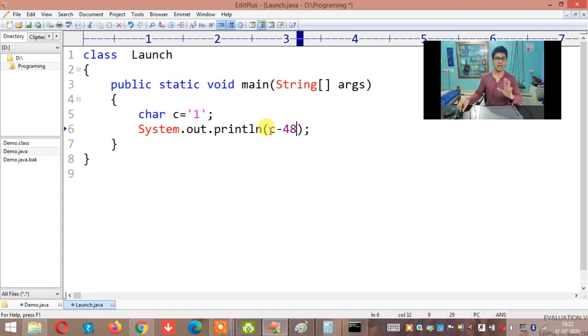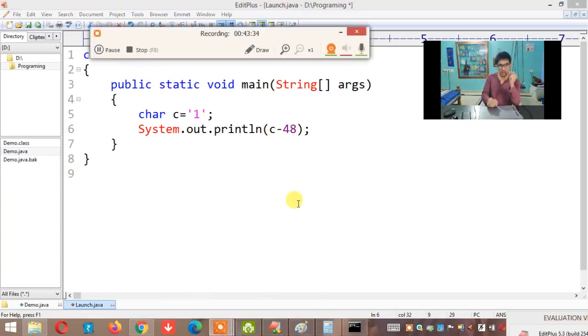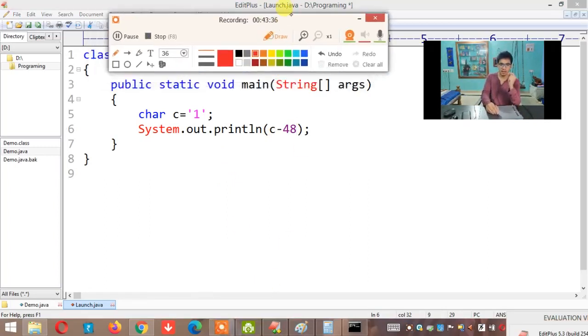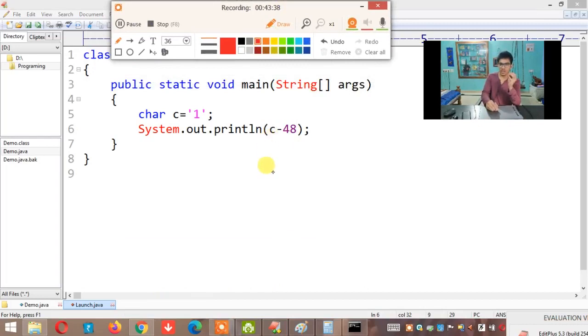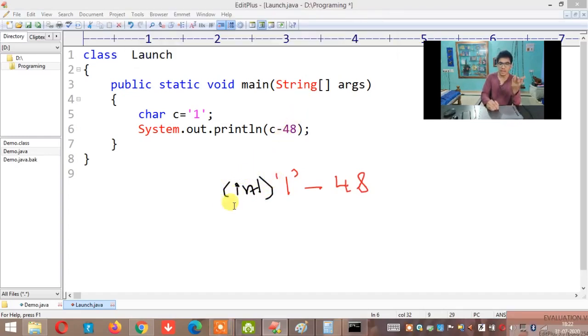For example, understand like this. When your c value is 1, watch here carefully. I'll trace it so that you will understand. So what is my c value now? It is character 1. Character 1 minus 48 I am doing. Now an operation between two different types is there, so the compiler will try to typecast it. Here the compiler will place an int like this. So you might be thinking, what happens when int of 1 happens? I'll show that to you first.